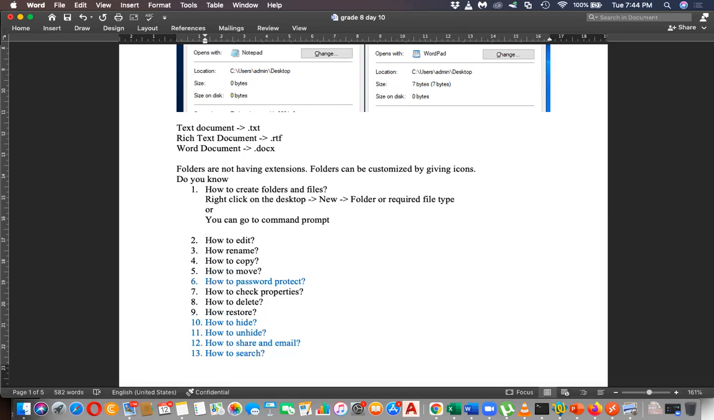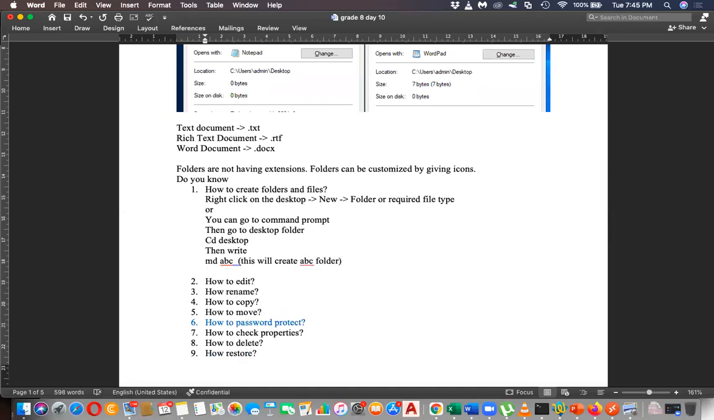Then go to the desktop folder. You can write this command, cd desktop, to go to the desktop folder. Then write MD ABC. This will create an ABC folder. We learned this in grade 7, but if you missed that, now you can just remember it.